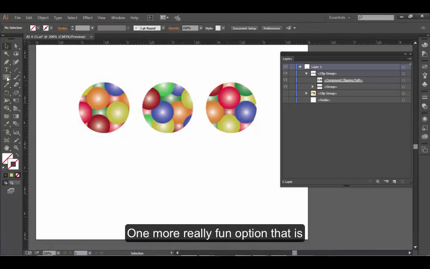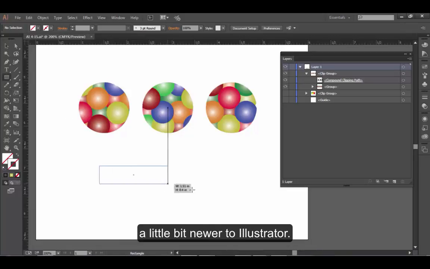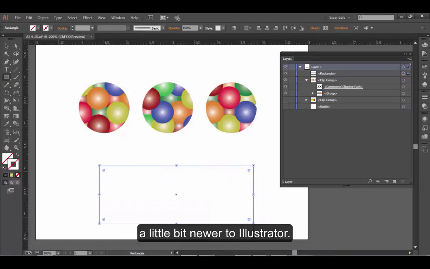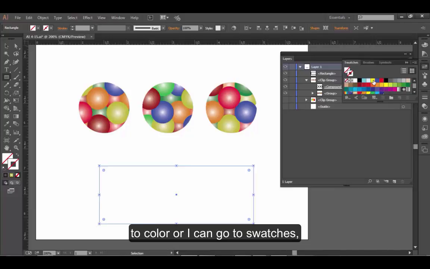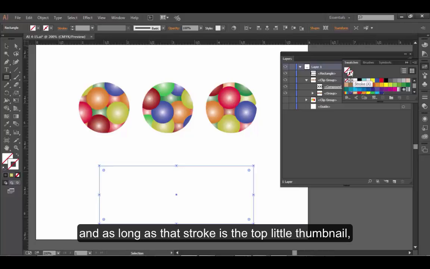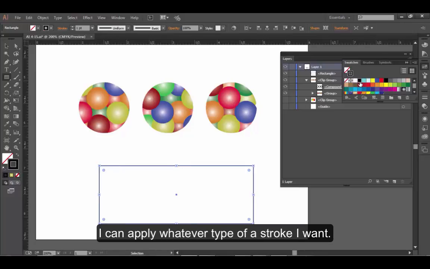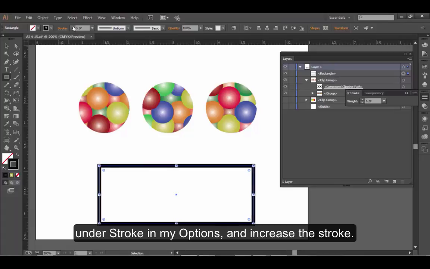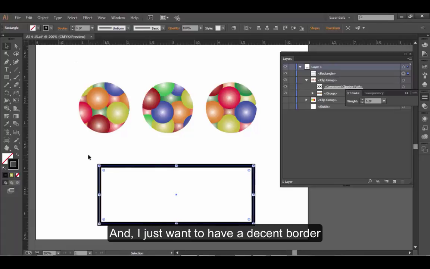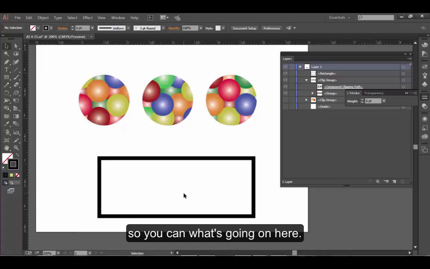One more really fun option that is a little bit newer to Illustrator. I'm going to create a rectangle and I'm going to put a stroke on this. So my stroke is on front. Remember, I can go either to color or to swatches, and as long as that stroke is the top little thumbnail, I can apply whatever type of stroke I want. I'm going to increase the stroke weight. I can either go to my stroke panel or go up to the top here under stroke in my options and increase the stroke. I just want to have a decent border so you can see what's going on here.